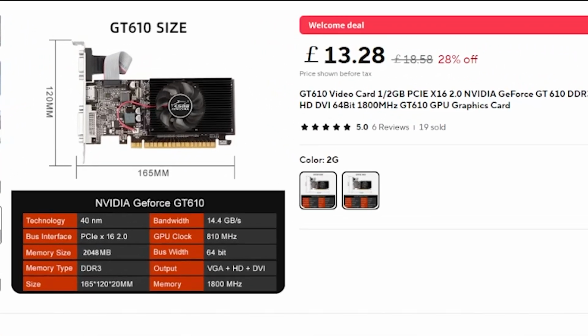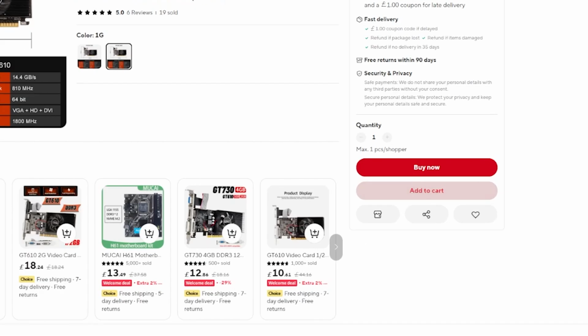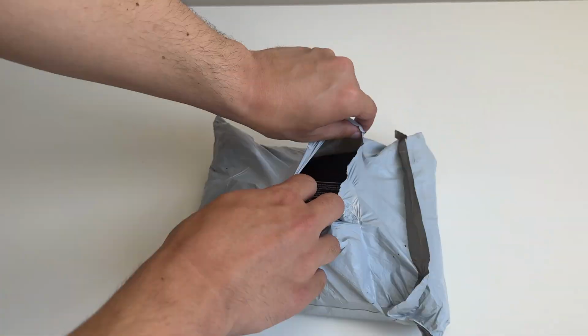Of course, keeping it the cheapest option, I had to choose the 1GB version instead of the 2GB version, but they had both. I then ordered it and waited a couple of weeks. So here it is. It actually arrived quite quickly in just around 1 week.